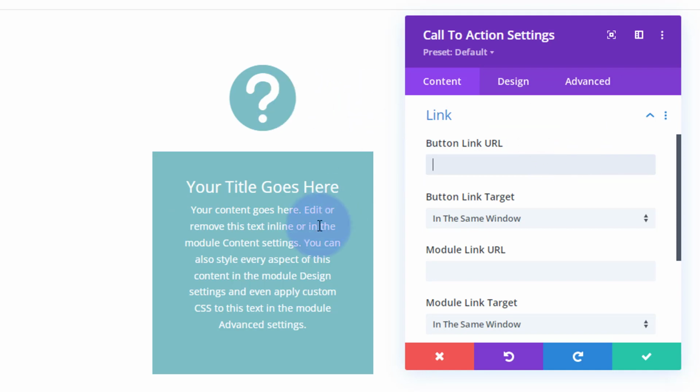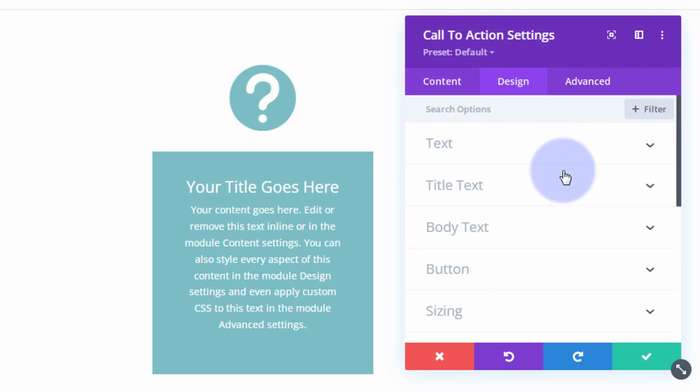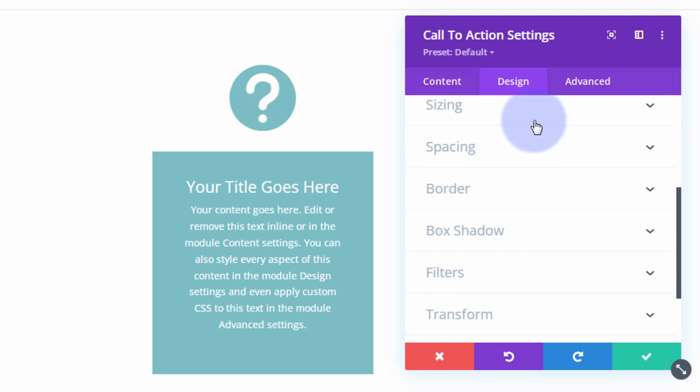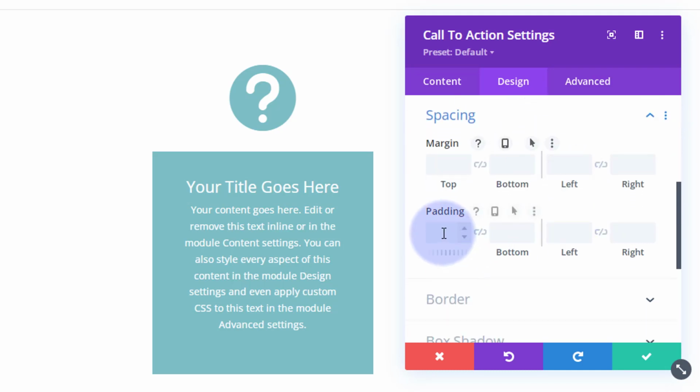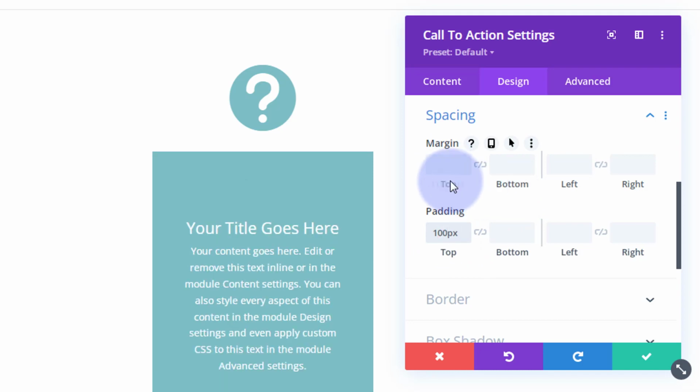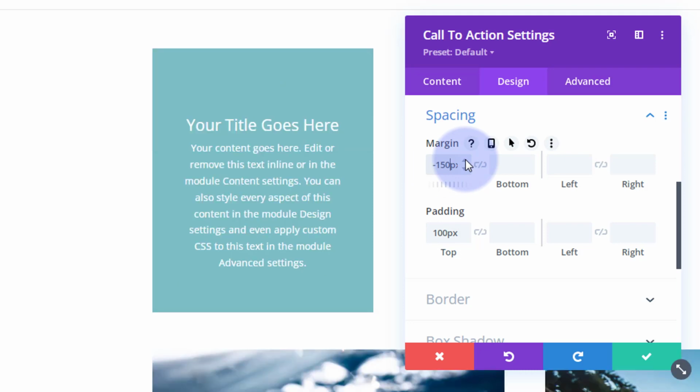Okay, so we've got our icon, we've got our module. What I'm going to do now is add a bit of padding to the top of this call to action module. Then I'm going to use some negative margin to slide it up on top of our icon module there. So let's do that. I'm going to go over to my design tab, to my spacing. I'm going to give it, let's say, 100 pixels on the top. Now I'm going to give it a negative margin. I'm just going to flip this down with a little arrow, so I've got -1. I'm going to put a 50 on the end, so I've got -150. And as you can see, it's jumped up over our icon there.